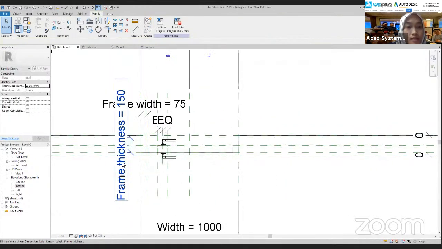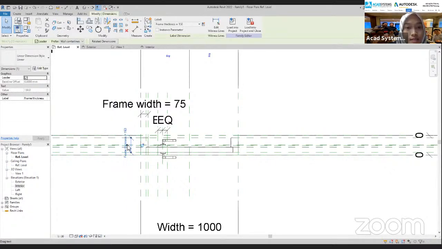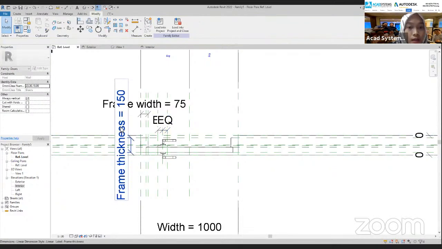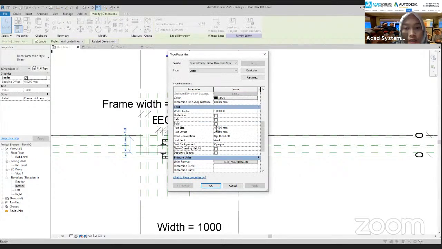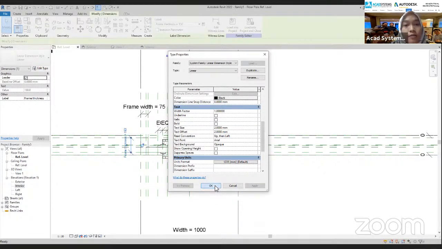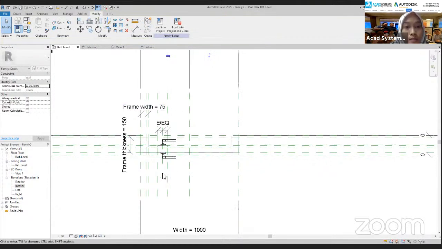This size is kind of big, so let's change the font size so it will be smaller. Just click on this dimension, edit type. Change here the text size. When you scroll down, you have the text size. Let's go for 2, apply, and click on OK. So the sizes will be much smaller.